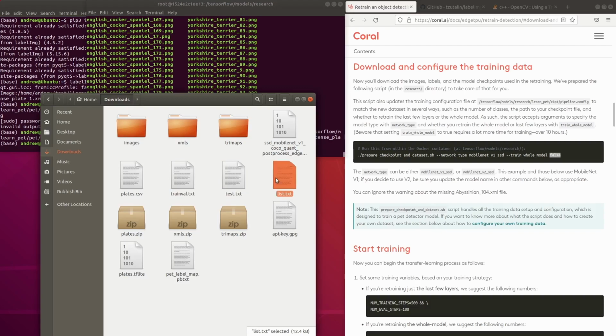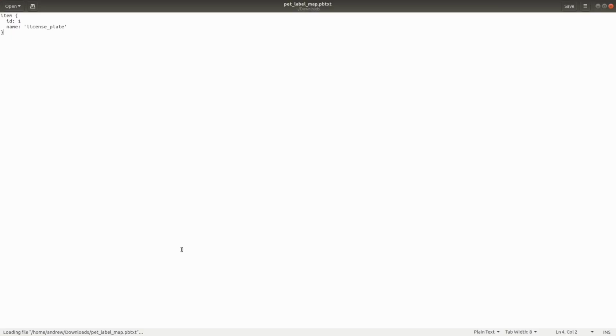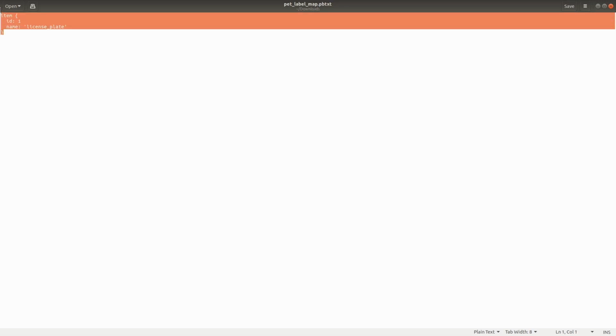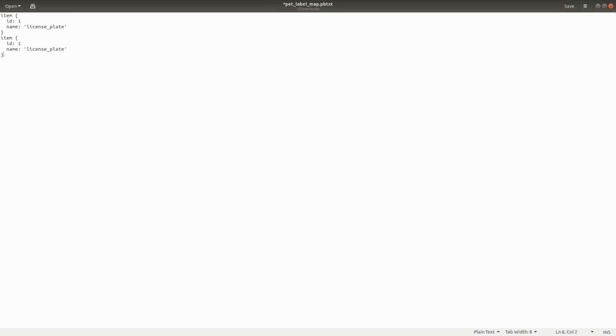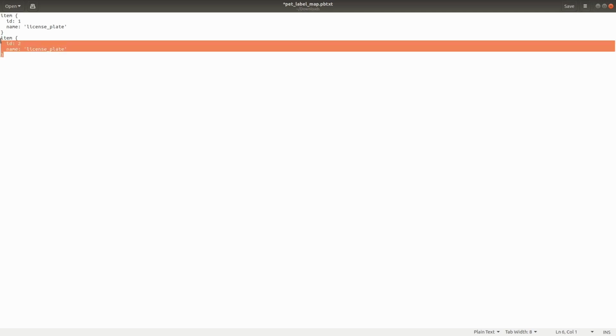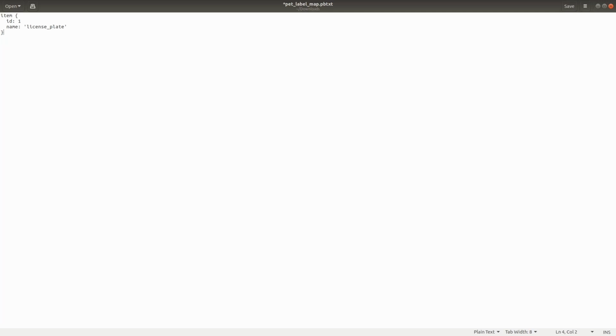I'm being lazy and putting everything into each one, but you can decide which images you want to train and test. The last text file you'll have to create is a petlabelmap.pbtxt file. It just shows the item ID and item name. If you have more than one item, you can just copy and paste this and update the ID to 2 and then the name of the second object. I've only got one object, so I'll leave it as one item.